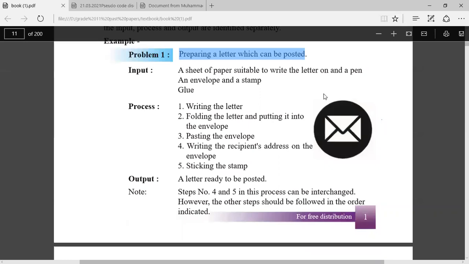What did this say? When you are writing a program, when you are planning something, some steps can be changed.